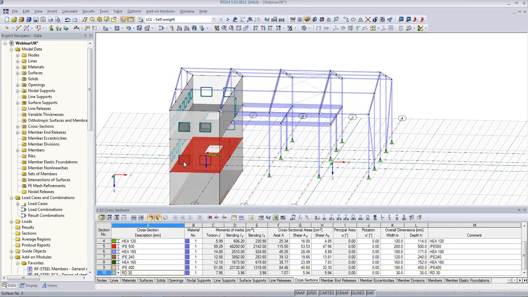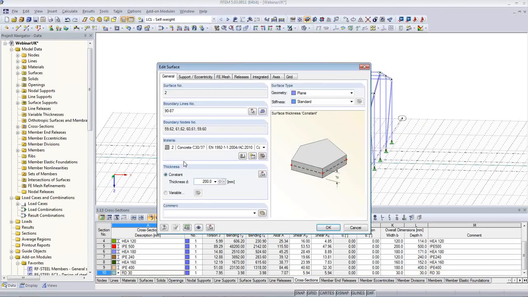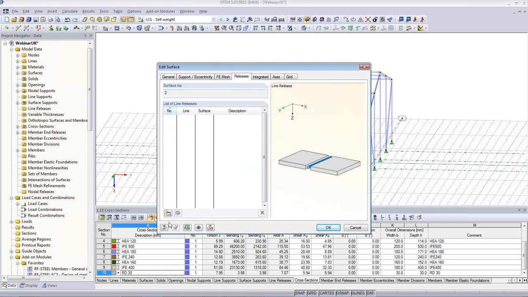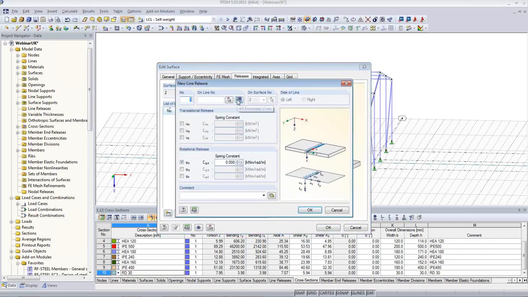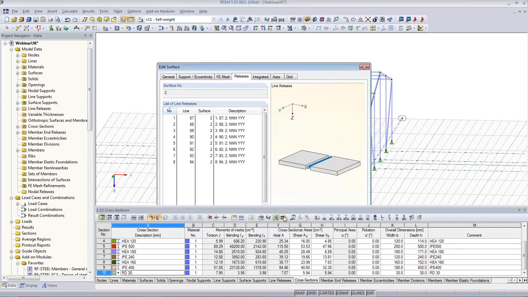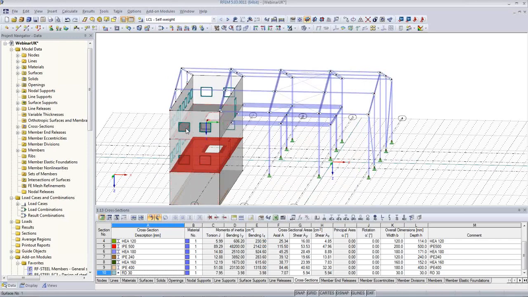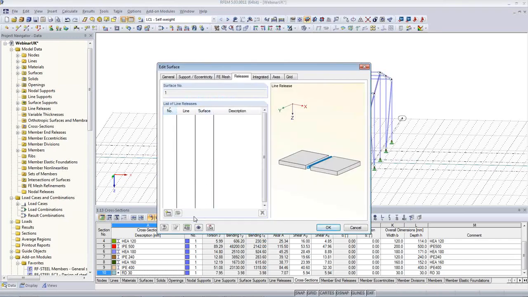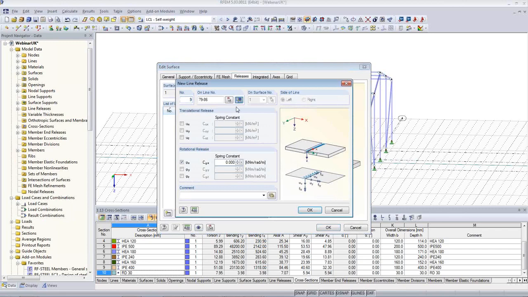Same thing is with, for example, these slabs, and at the same time you see how we work and edit with RFEM. I'd like to enter here a release and select on which boundary these releases will be and what type of release it will be. And with a few mouse clicks I can change the model here and edit it as I like.